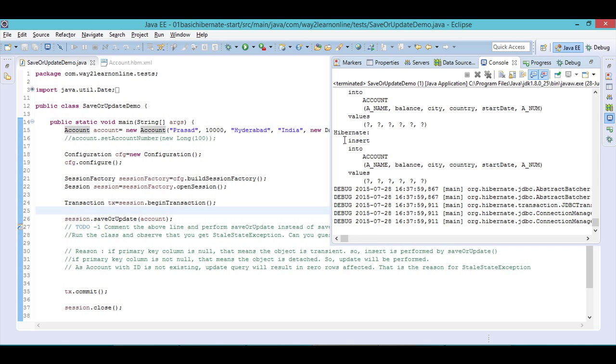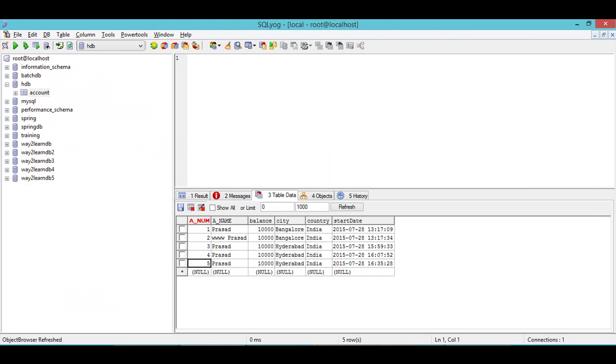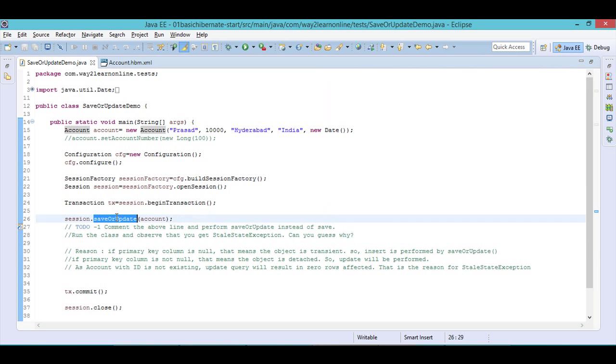It will be inserted and the account number will be 6 right now in my database. Yes. So that's how save or update works. Hope it is clear.